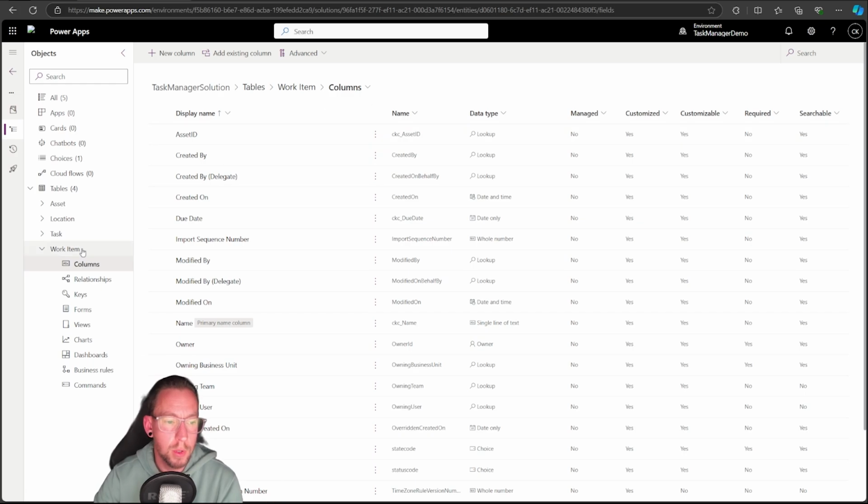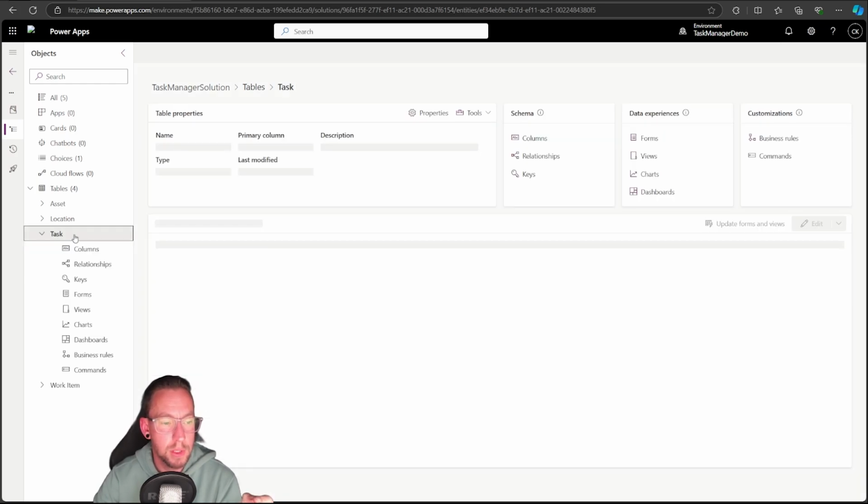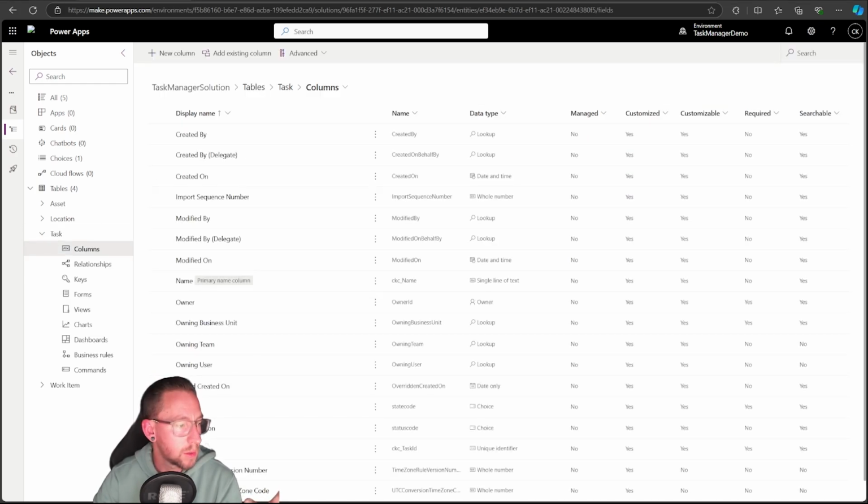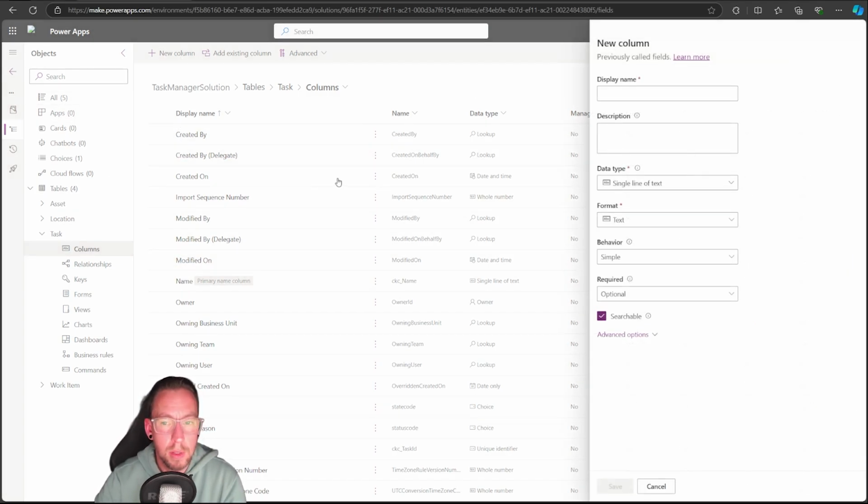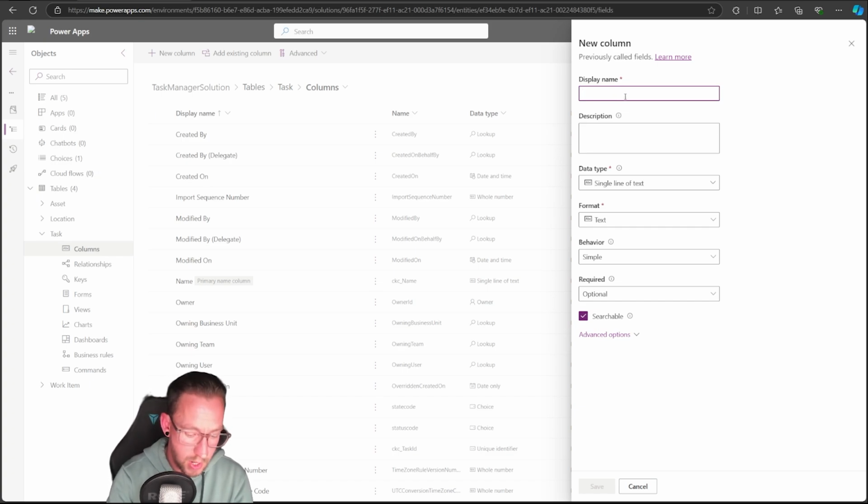Okay, so that's work items. Now we just need to finish up with our tasks. So for our tasks, the first thing I'm going to do, it's already got name, is I'm going to create a column called is complete.